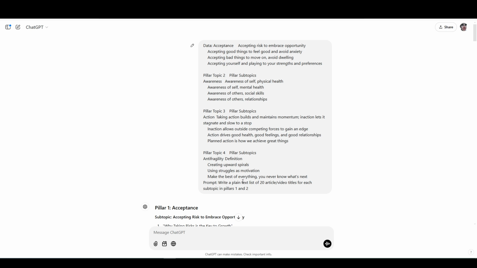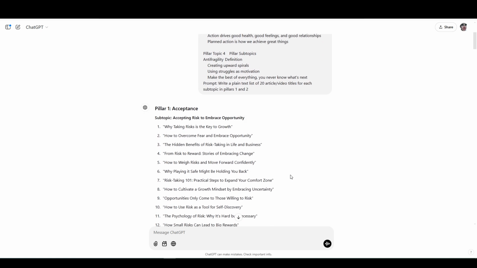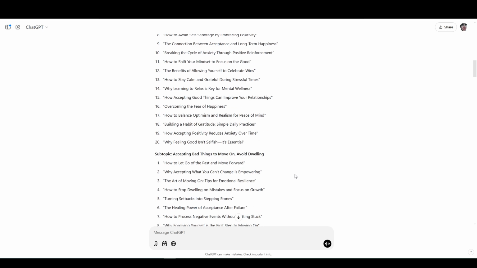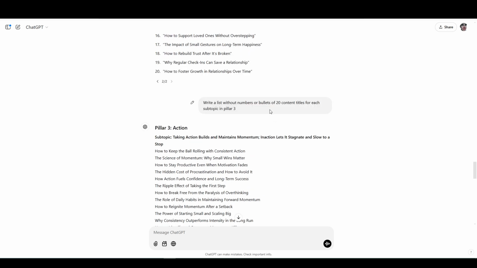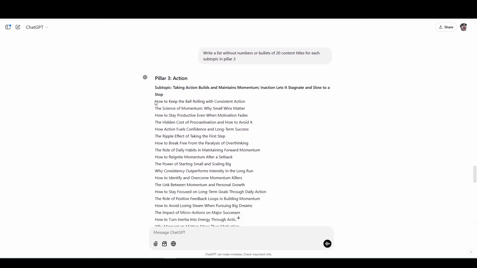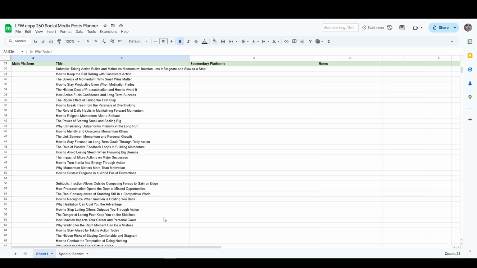Then you ask it to create a list of titles for each pillar. And you can do more than one at a time. I just recommend doing one at a time. It's a little bit easier to manage. And so you can see I got a ton of titles here when I asked it to do the first 2 pillars at the same time. And then I modified the command a little bit and I just asked it for 20 titles for each subtopic in pillar 3. And so that gave me this nice clean list of titles that I can just copy and move over here into my spreadsheet.